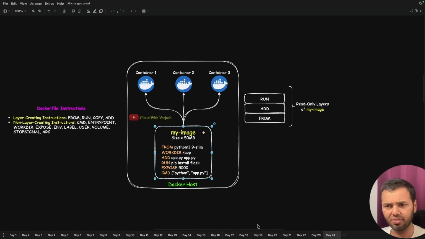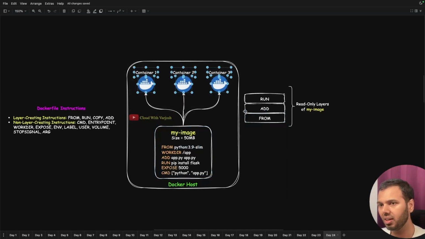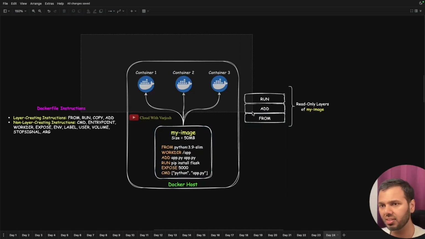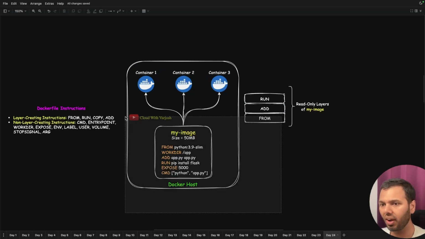But Varun, this is fine, but why are we discussing layers? So when you create an image, it consists of read-only layers. And why am I calling this a read-only layer? Because if you see, this image is shared between all these 3 containers, and none of these containers can modify this image.